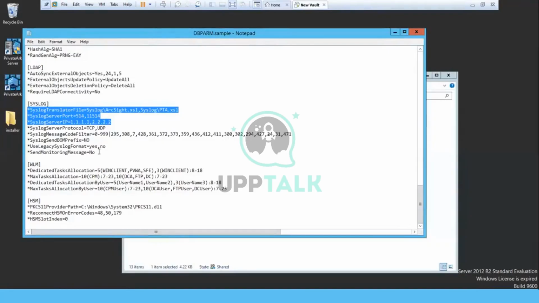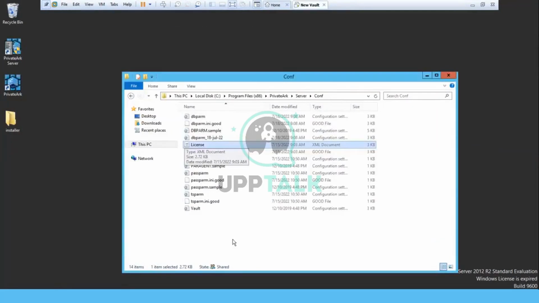We can close the DB pump sample. Now, if you want to upgrade your license of the vault server, we can do that activity in two ways. Either we can replace that license file in the system safe, or we can replace it in this directory also, the file system.